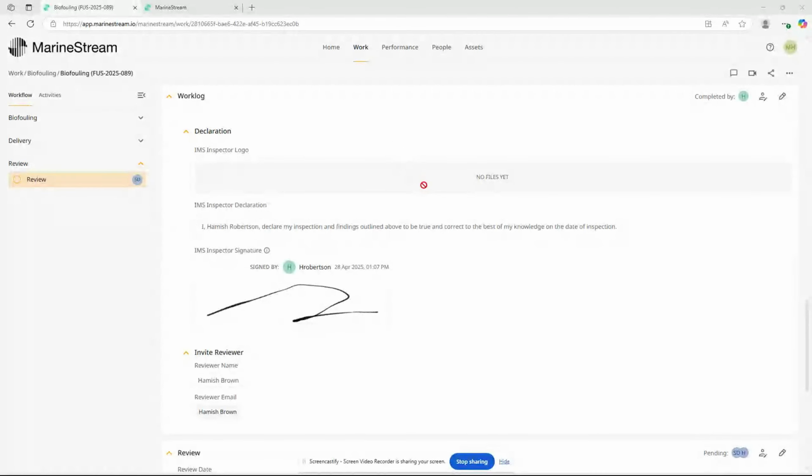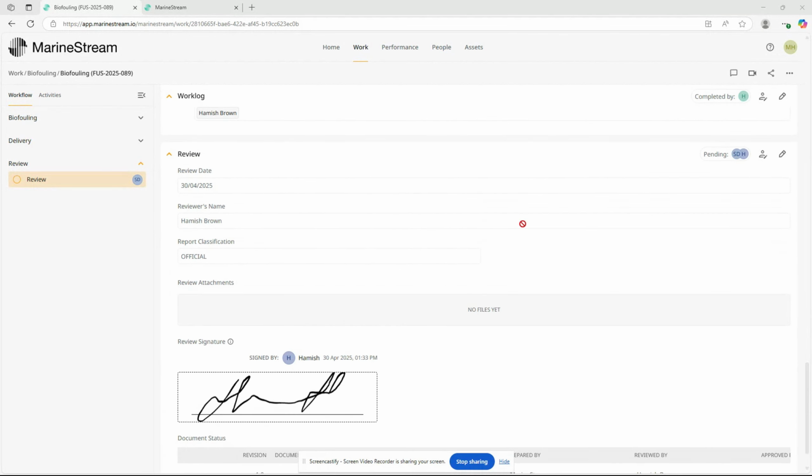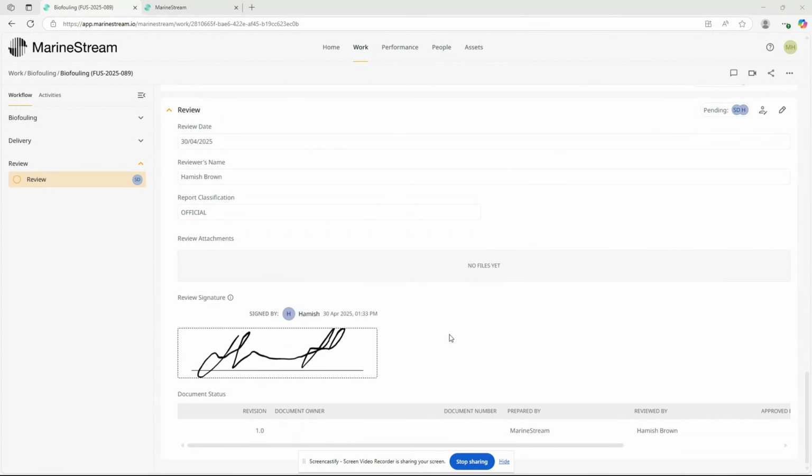Okay, so we've finished our inspection now. We've captured footage from diver helmets, ROVs, anybody else that's collaborating on the job, remote or local. The last thing we do is come down to our declaration, where we capture an e-signature from either an IMS inspector in this case, given that it's biofouling. Otherwise, we could use an engineer if we were doing a class survey or whatnot. This is signed and dated by the person, and then we would invite a reviewer to the job. The job then goes through a review phase. Again, just capturing these document control things and the person signing off in order to declare the job has been reviewed. At this point, we can print the job.